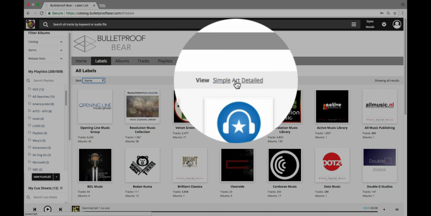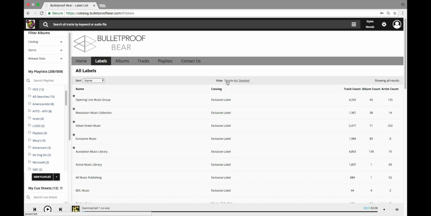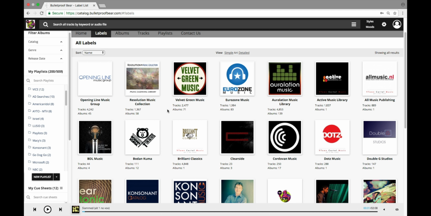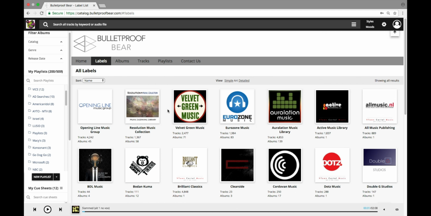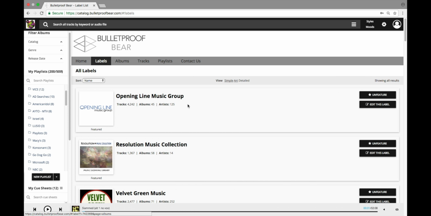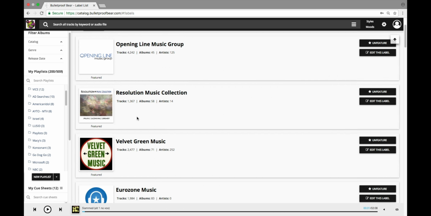Right now we're in the art view, but I can change this to the simple view, which just gives me a single line. Art view once again shows us the artwork for the different labels within the system. And then a detailed view gives us the artwork, a name, and a little bit more information: how many tracks are contained within each label, how many artists, how many albums, that type of thing.